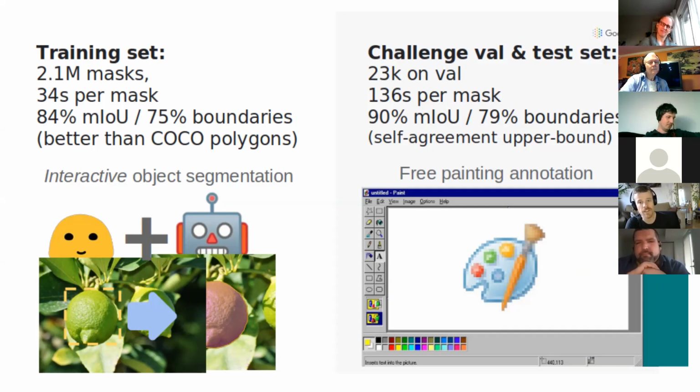Whereas when it came to the test set, they actually spent a lot longer. So they spent a little over 2 minutes on each image. And they used this different free painting tool. And those labelers agreed with each other more like 90 or 79, which I guess in some ways is, 90 is only 6 more than 84, but it also closes the gap with 100 by a large amount. I mean, it depends how you want to measure these things. It's a little abstract. But you can see these labels are pretty good.